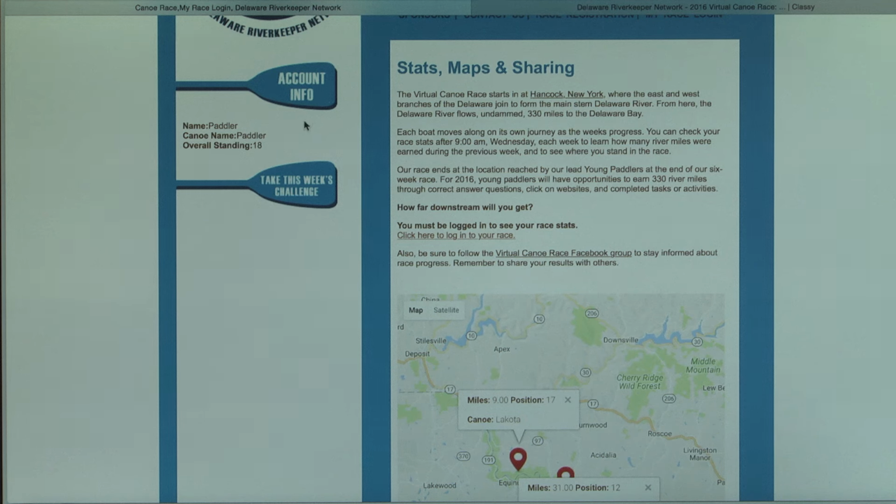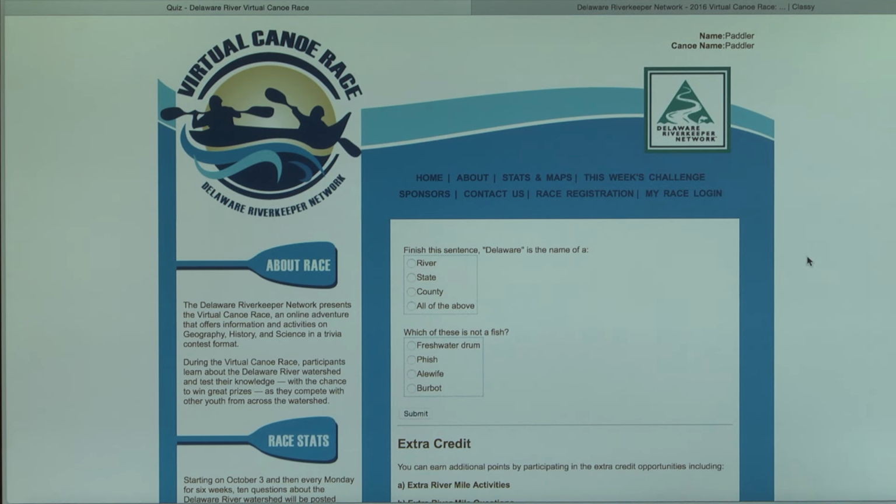To advance in the race, you need to answer the weekly set of questions. So let's go to the questions. Below your account information, find the paddle with the words, "Take this week's challenge." Click on this paddle. This link will take you to the weekly questions. We have posted a few fun sample questions so you can see the multiple choice format. You will only be able to see the current week's set of 10 questions. You will have 1 week to answer them. Each week's set of questions will be posted each Monday at 9 a.m.